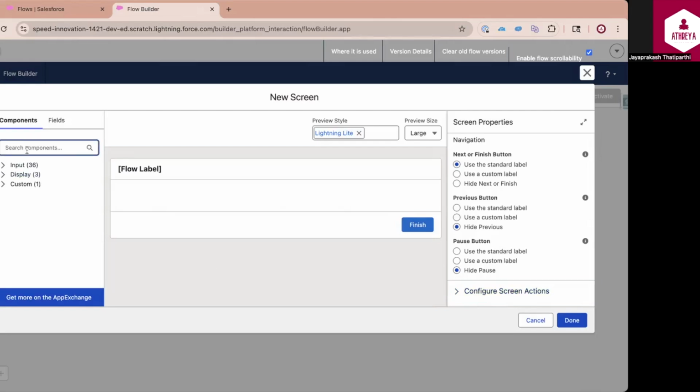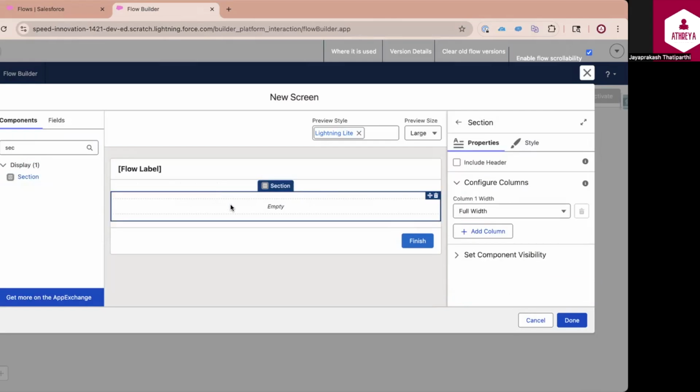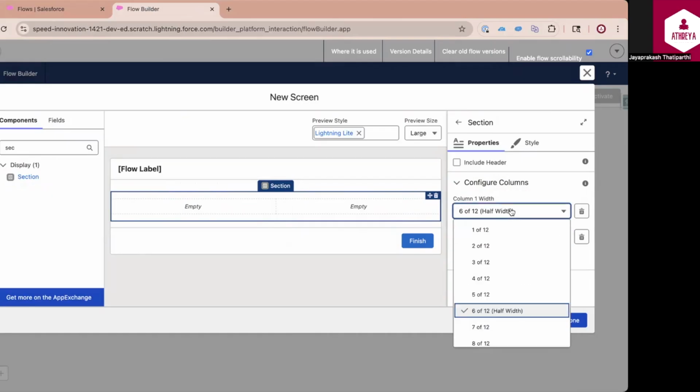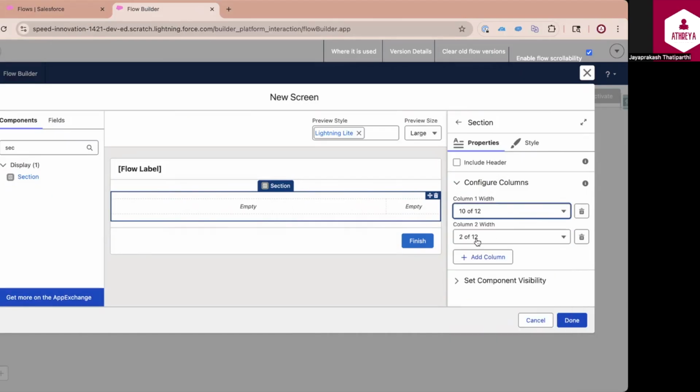Drag a section component into the working space. Select the section. By default, section component displays one column. Add an additional column and set the width of the first column to 10 out of 12. Second width will be automatically converted to 2 of 12. We will use the left column for user input and the right column to display an image for visual appeal.